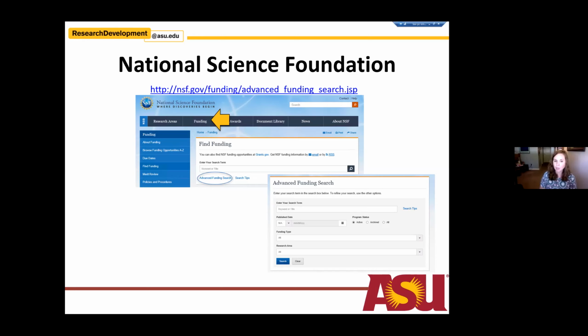Another way you can browse opportunities within NSF is you can look at the research areas up here and look by directorate. If you know you're going to be funded by the Directorate of Education and Human Resources, you can navigate to their page and look through the opportunities that that specific directorate has open.